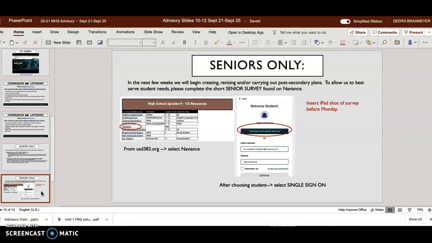They should log in to Naviance. That can be done from the district homepage. When they sign on to Naviance, make sure they use the single sign-on so that they are able to use their district credentials. I will insert a reminder shot of how to access the survey in Naviance. I wanted to make sure it came from an iPad instead of my laptop, but that will be there before Monday. The survey is very short and is meant to collect data to help us guide the next few lessons for seniors.